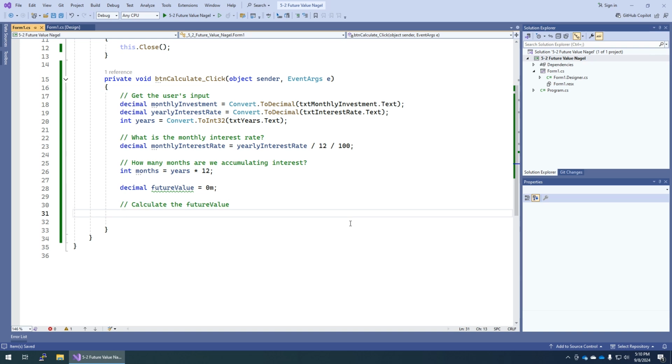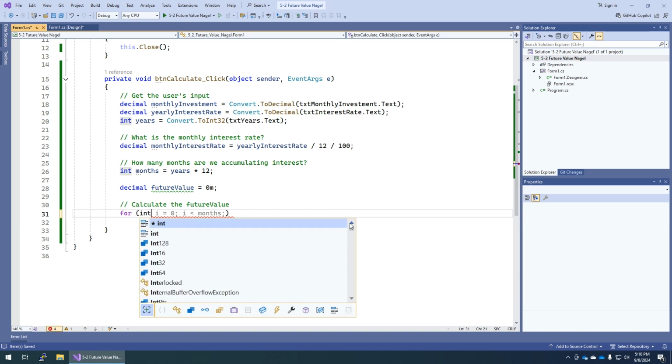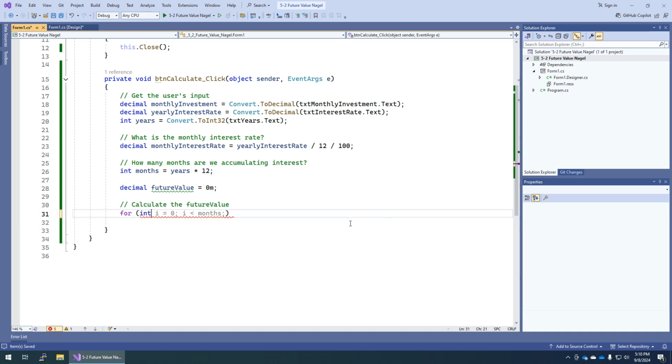So we need to loop through the number of months starting at 0. And when you know how many times you want to loop, you use a for loop. So for int i equals 0, i is less than months, i plus plus, curly brackets. This is inside the loop right here.